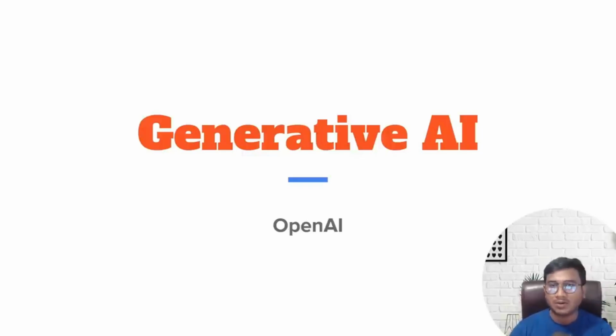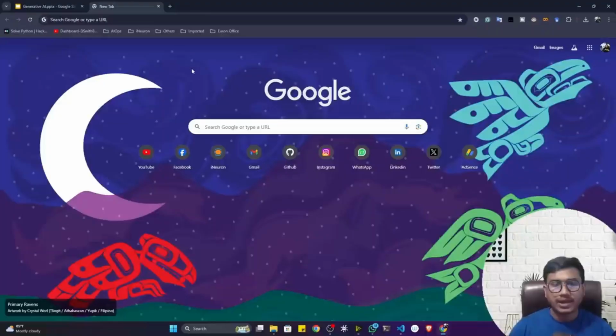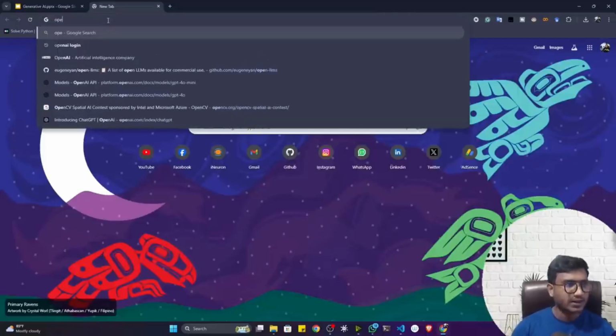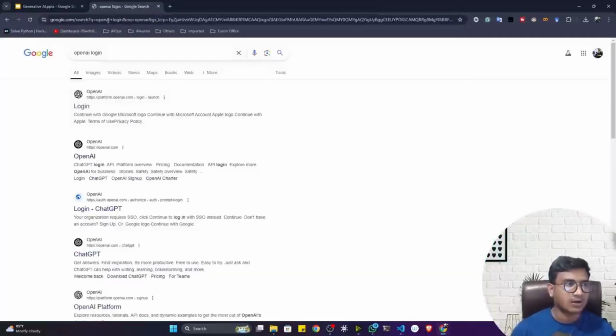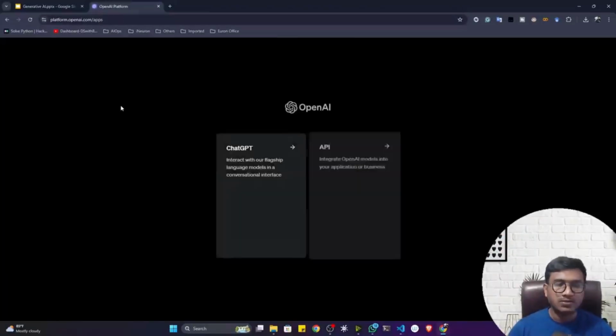So let's open our OpenAI platform. Guys, if you want to open this OpenAI platform, just search for OpenAI login. You'll get the first website, OpenAI platform. Make sure you have an account. If you don't have an account, you first have to create one. Whenever you are creating an account, it will ask for your card. So try to add your card.